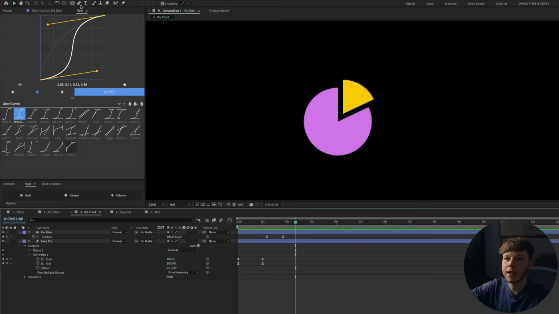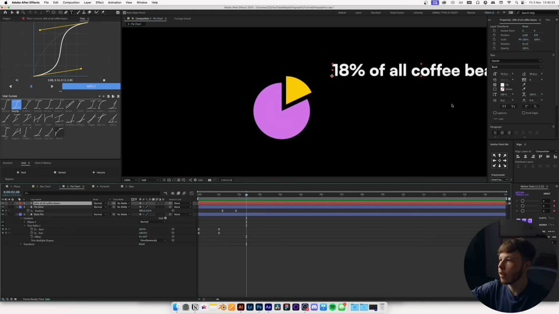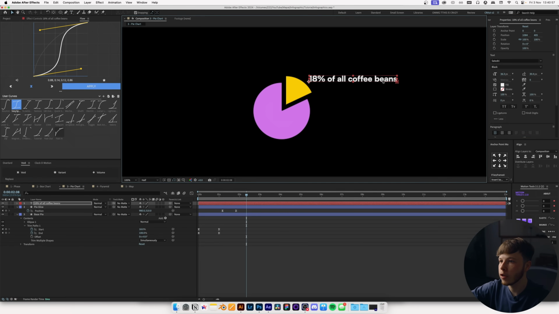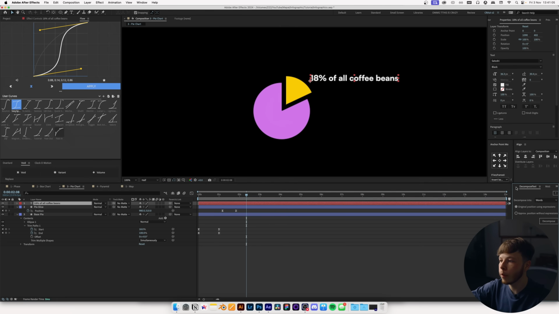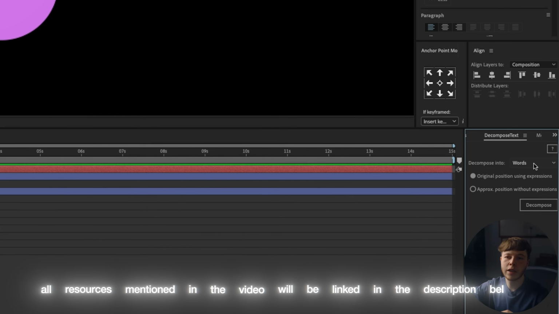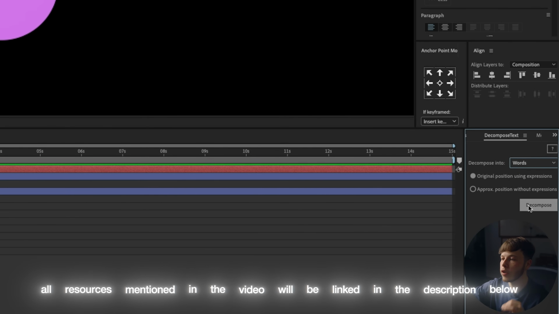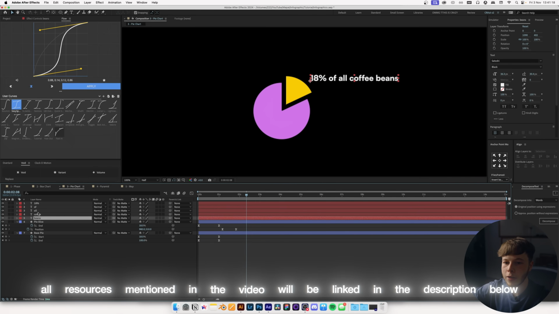And we can add a little bit of text to it as well. 18% of all coffee beans, and we'll scale that text down a little bit to fit our pie chart. Place it right here. We will add a little bit of position animation. In this case, I'm just going to select my text and I'm going to use decompose text, which I believe is free. It'll be linked in the description, and set it to words and then original position using expressions, and hit decompose. Then delete our first little layer down here.